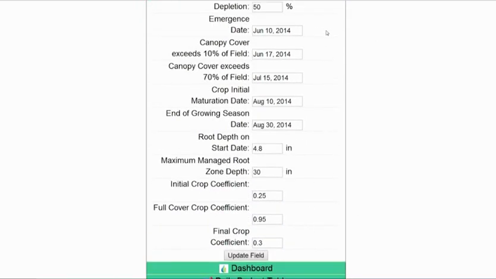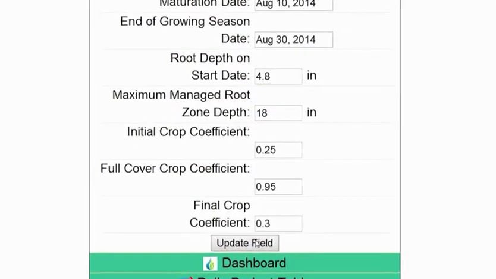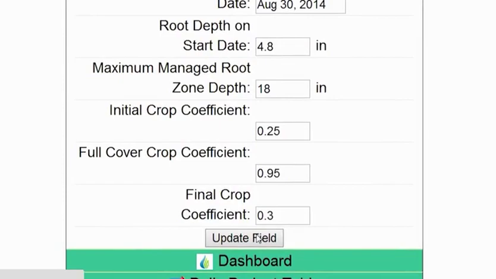So the factors that you would want to change for your specific crop are the dates when it achieves each one of these milestones. And then you would also want to verify the maximum managed rooting depth. In this case, for the dry bean variety we have and the soil conditions we have, we know from experience that the depth is only 18 inches. All of the other values look fine, and so we're going to update the field.